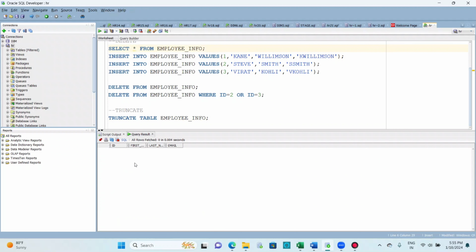So the only difference between delete and truncate is that in delete I can specify a specific condition, where I can delete a specific record using the delete command, but in truncate I cannot specify any condition to delete a specific record from my table. I can only delete the entire data from my table. So this is the difference between delete and truncate, and truncate is much faster than delete. This is one more difference. So truncate will work faster than delete.